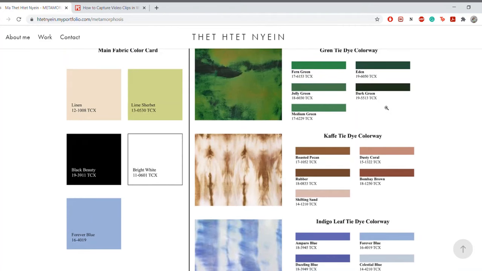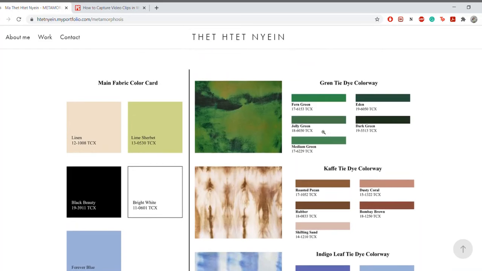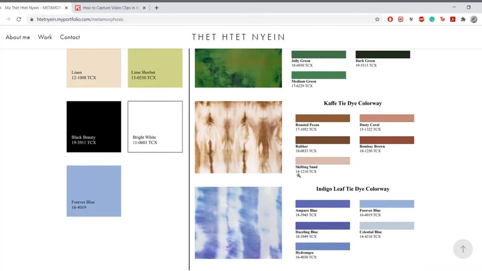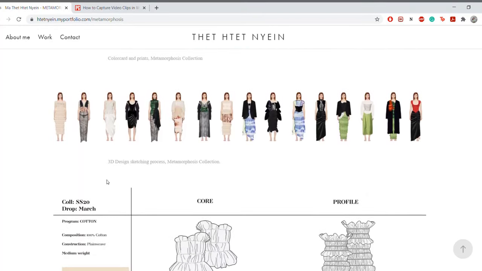And then we have, this is what you call a colorway. So you pick out all the colors that could possibly be in your print. Yeah. And then here we have my 3D sketching, design sketching process.